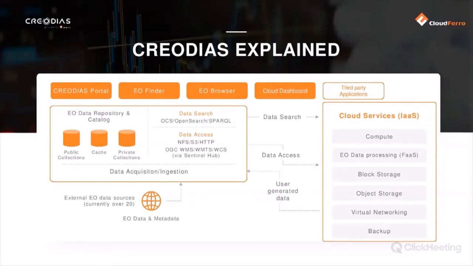The EO data repository and catalog component is extremely important. It's our backbone when it comes to handling and disseminating the data, downloading and disseminating the data to the users. It consists of a couple of substantial elements. Firstly, we have the data repository in which we keep the online products. Then we have the data catalog, which stores the information about the data, because in order to be able to access the data, you have to be able to look for it when we are talking about such massive quantities of it.